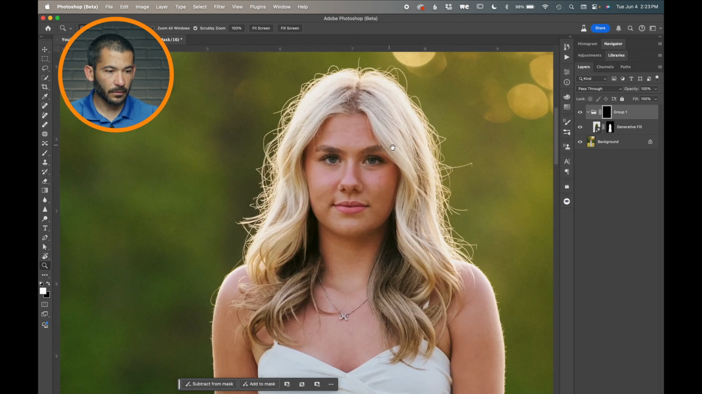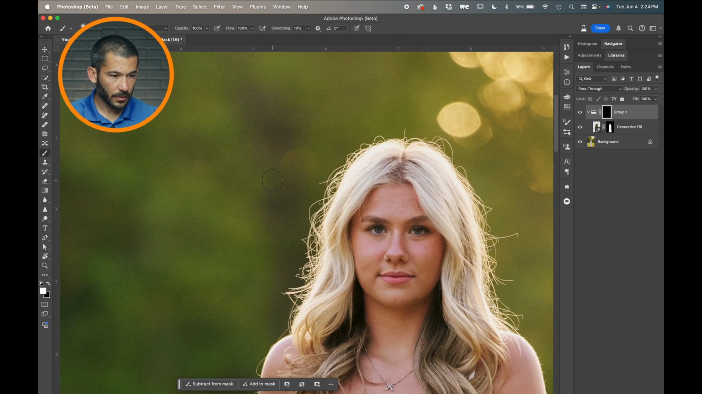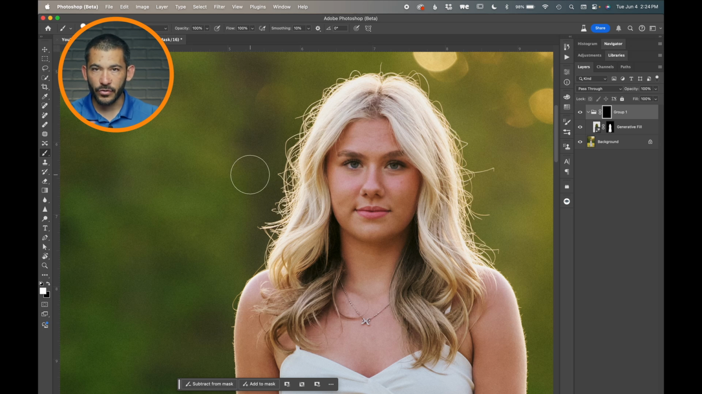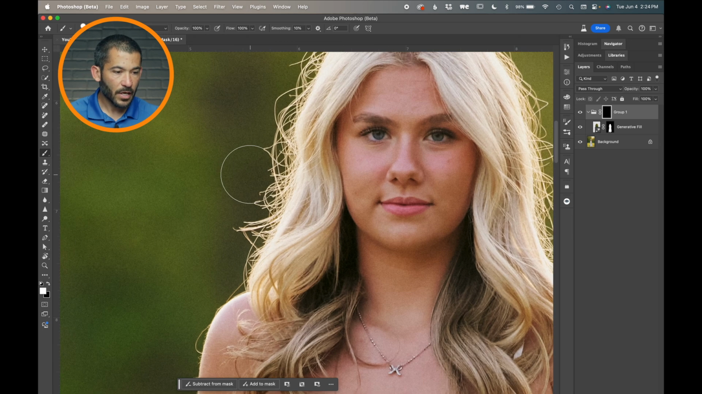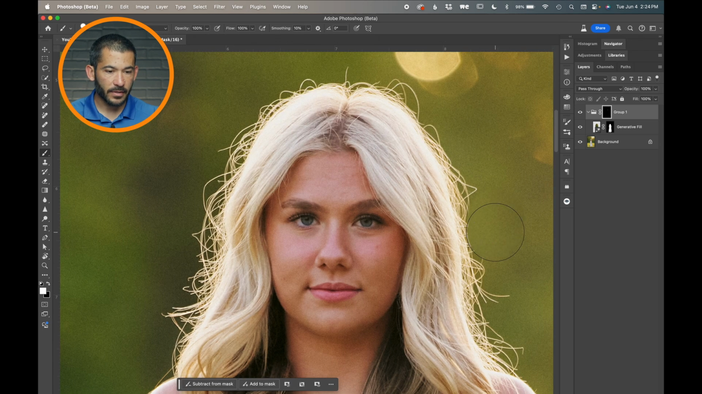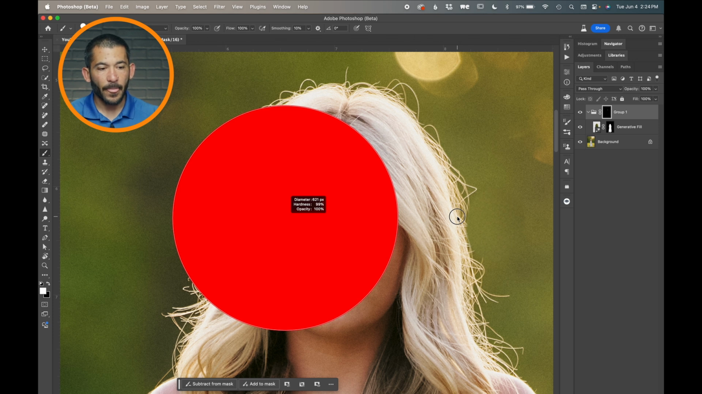So now I'm gonna zoom in. I'm gonna get my brush tool. And so there's different ways that you can do this, but we're gonna brush that background that we just generated back in on the flyaways. So you can go in and kind of try to take off the areas. So if you press Control Option and go to the right, it makes your brush bigger.